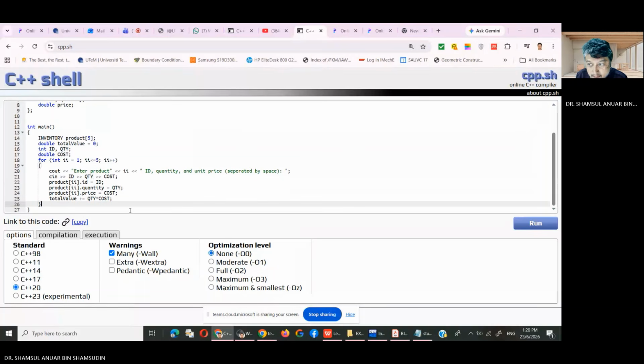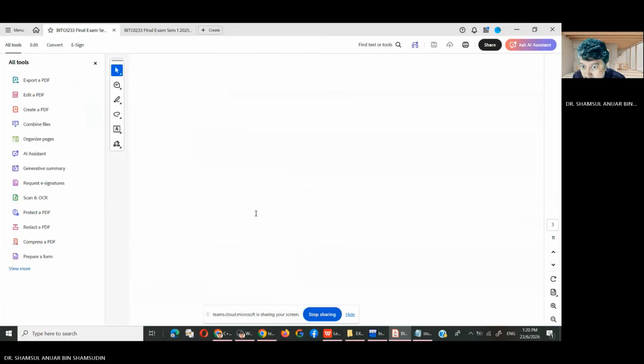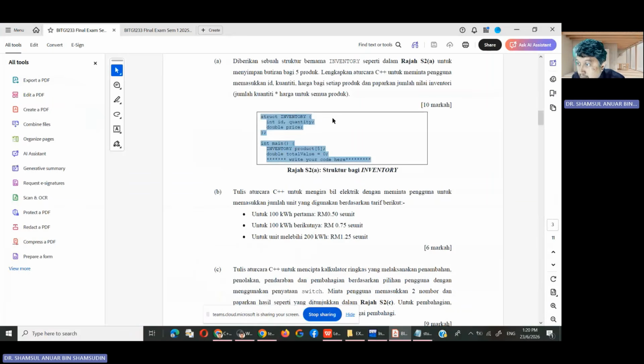All right. So is that it? In the end we want to find the, display the total inventory value. Okay, so we can do that, I guess.